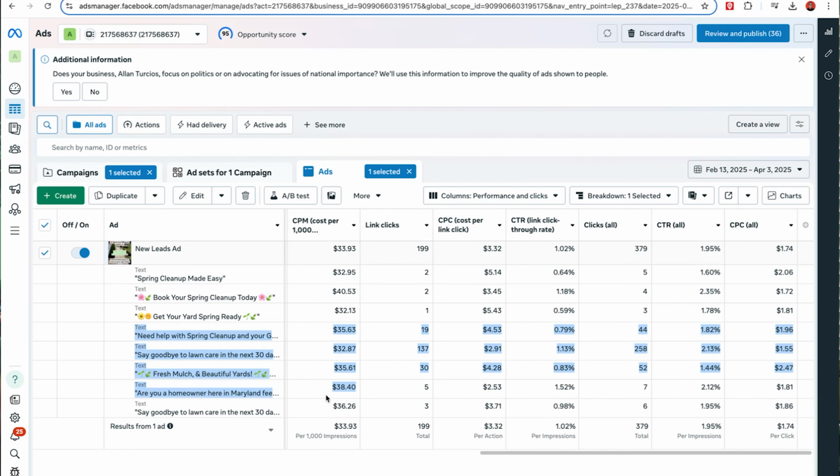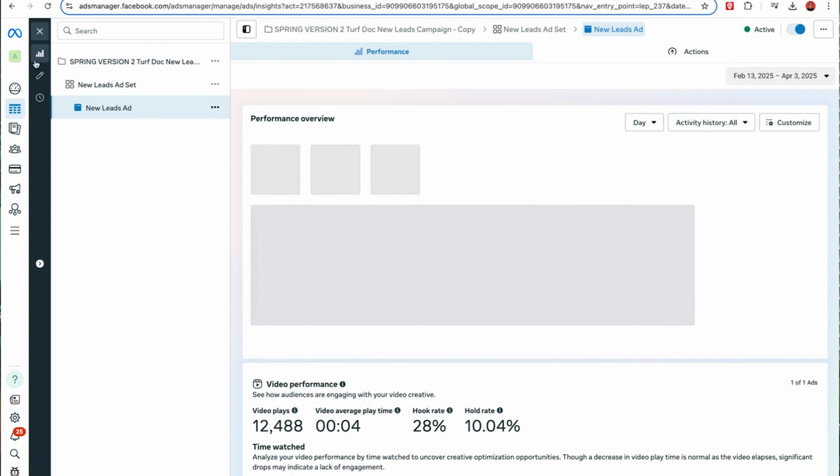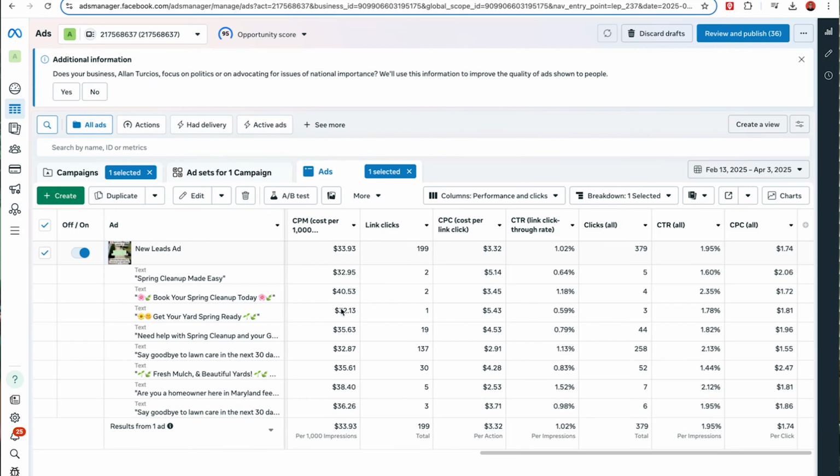Let's look at these numbers and see what people are liking the most. Wow, say goodbye to lawn care. This one is just killing it, man. People love this one. They like the urgency. That FOMO is really getting them. They're getting 258 clicks, a 1.13% click-through rate, which, again, 0.8% is the average. If you're over that, you're doing good.